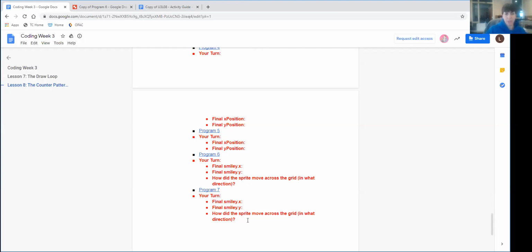All right, and we're going to use this counter program next week when we start moving your sprites or rotating them or changing any of the other properties.